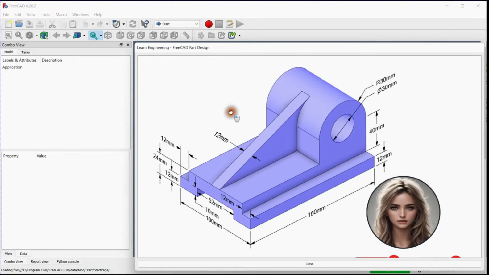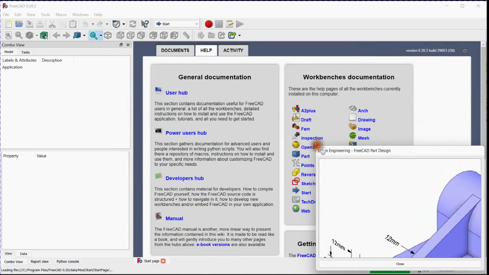Welcome to our video on how to make this 3D part. First we will make this base. Extrude in this direction. Second, this part. Lastly, we will make this rib. Let's start the activity.